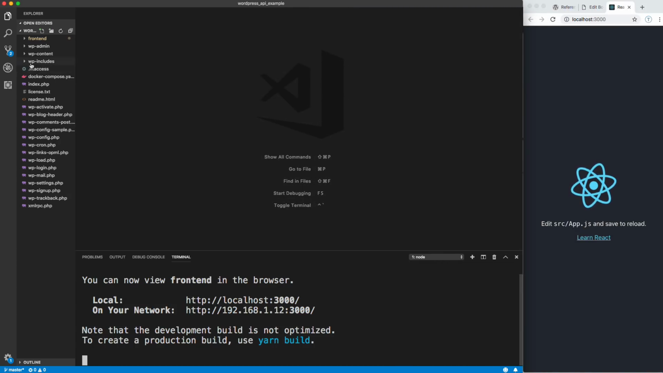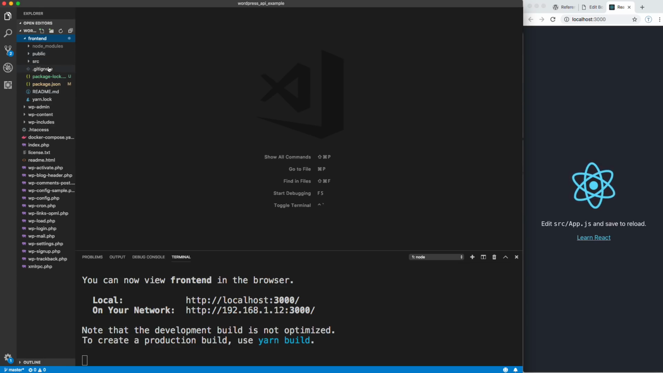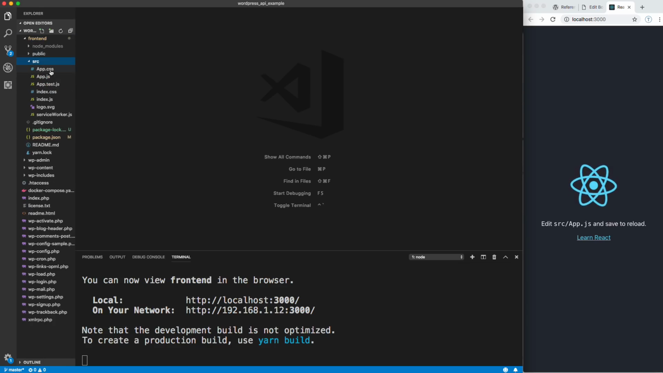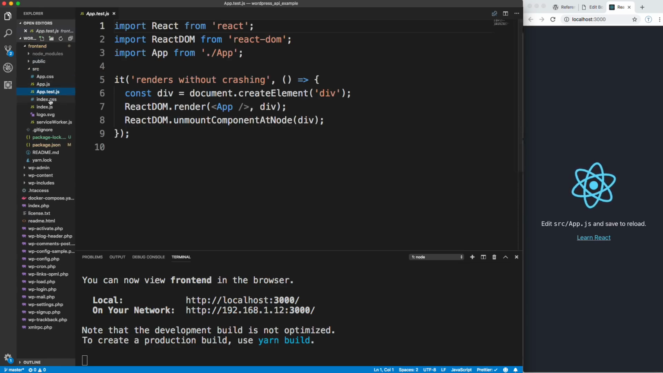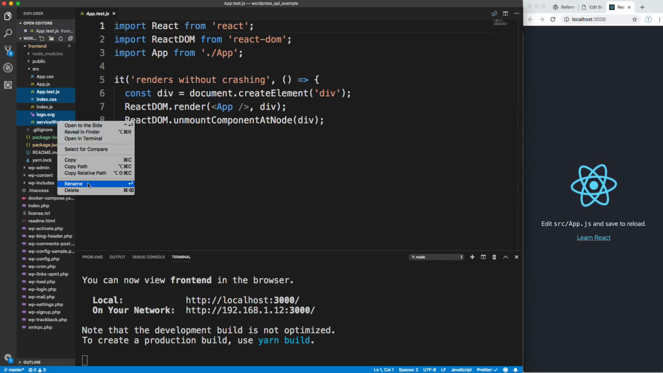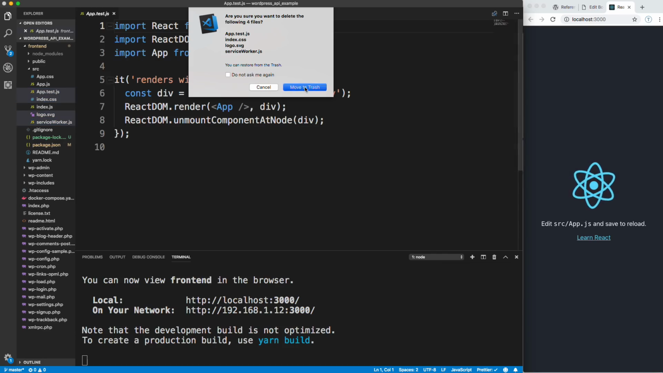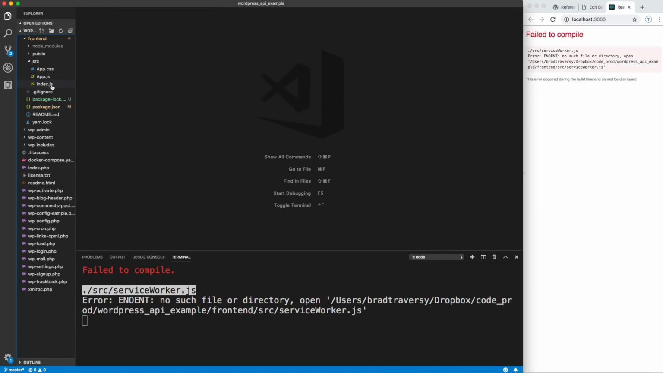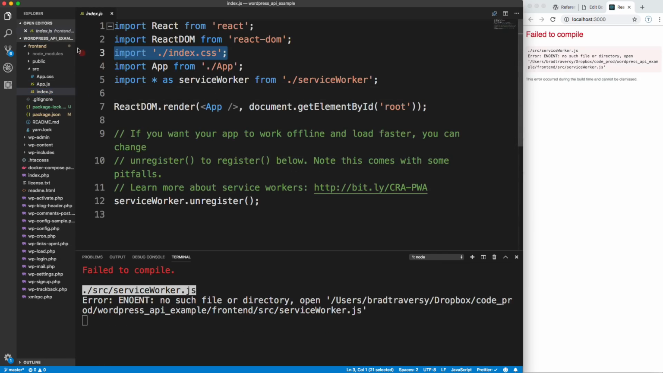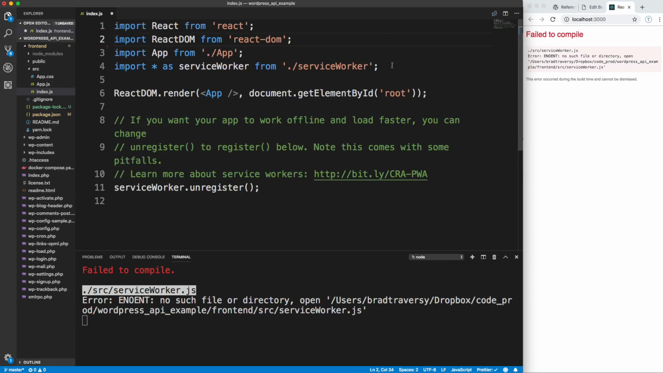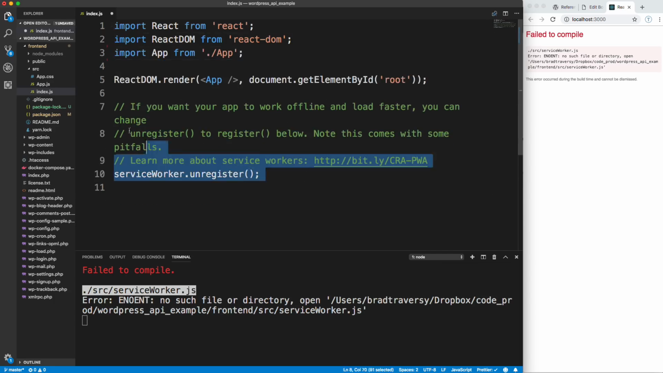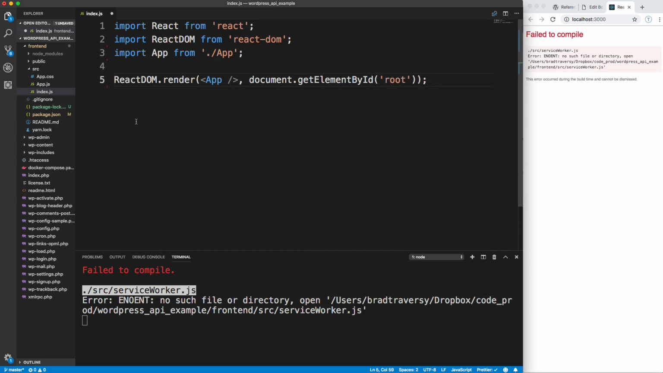All right, so I'm just going to do my standard cleanup for Create React App. In the source folder, I'm going to delete the app test file, index CSS, logo, and the service worker. So we'll delete all of those. And let's go into index.js, get rid of the import for the index CSS, get rid of the service worker import and the register method down here.